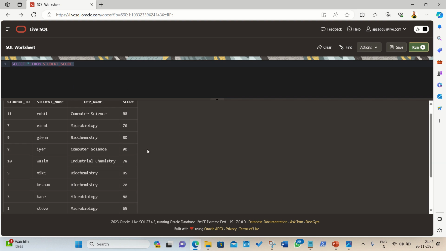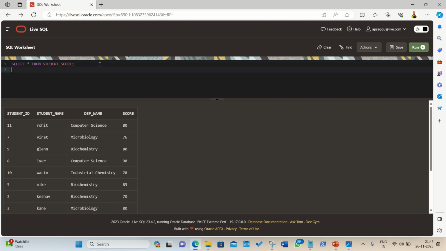You can see I've got 4 columns available: student ID, student name, department name, score. So what I want from this is to print the average with respect to the windowing concept. Let's do it. I'm going to write a query using the same syntax which I showed you in the notepad file. I want to print the student name and department name, and then I want to print the average using the concept of windowing.